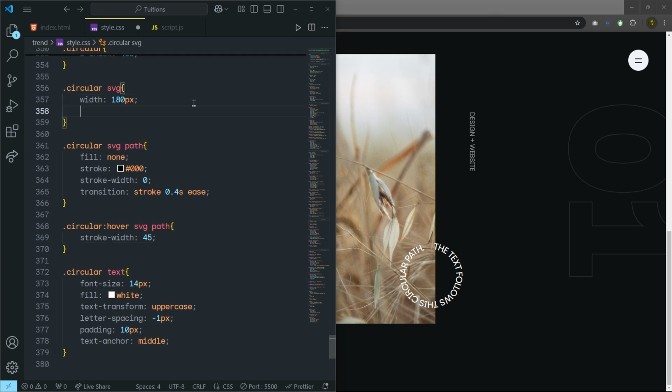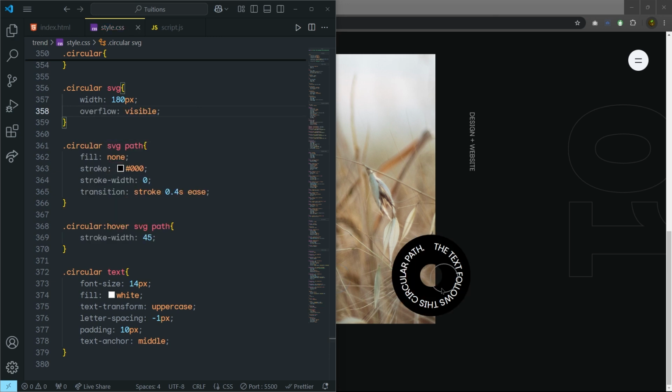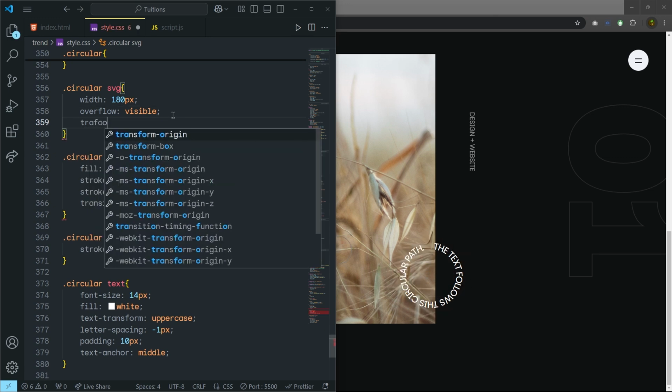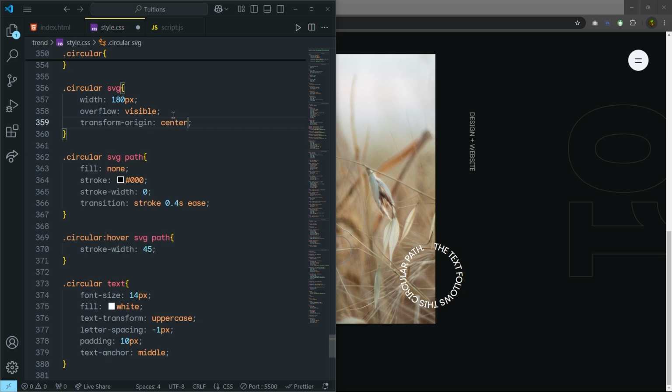Here, we have to add overflow visible. Save the changes. You can see now we have a complete circle here. And we also need to say transform origin center, so we can easily rotate this text from the center.